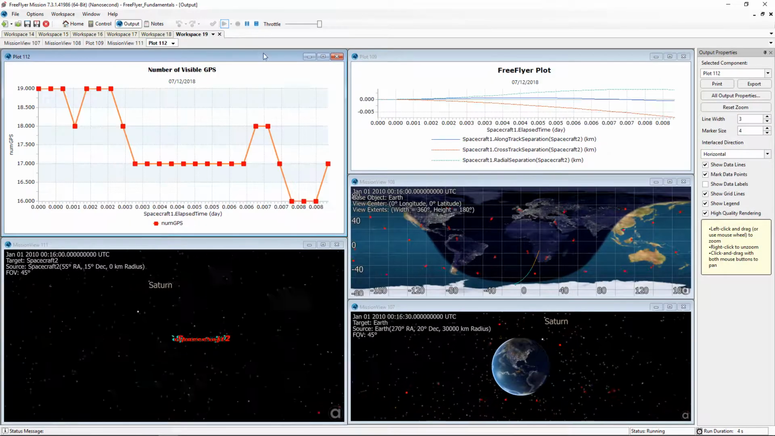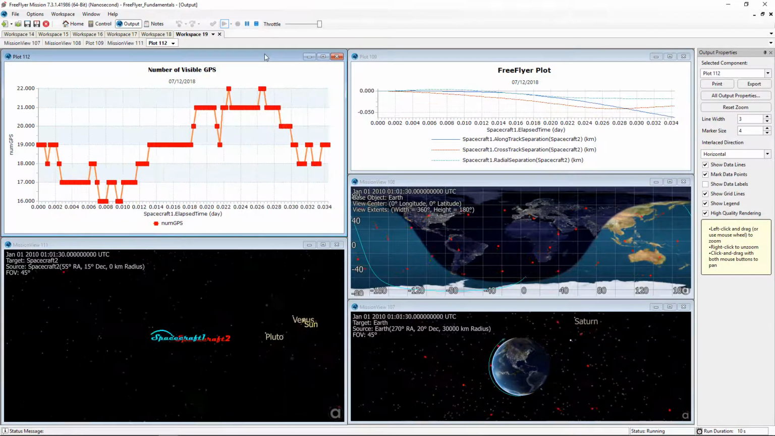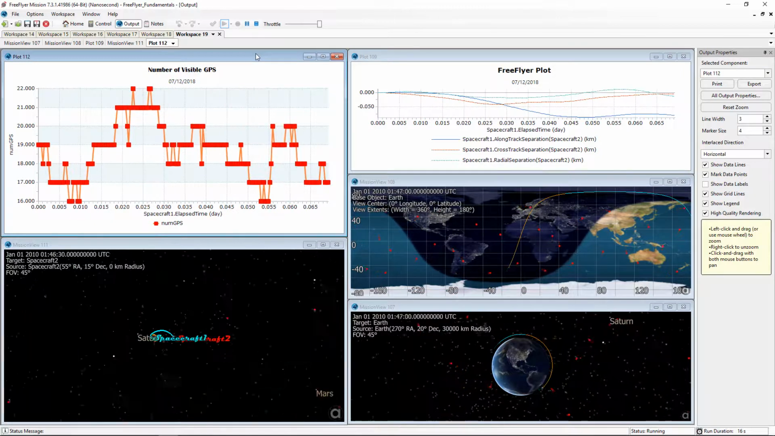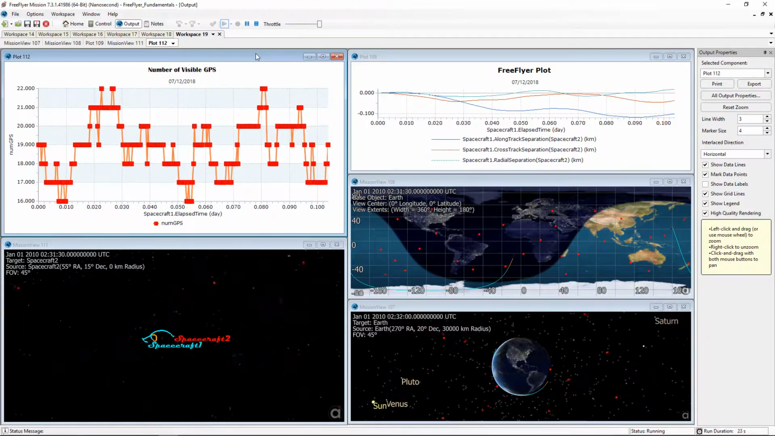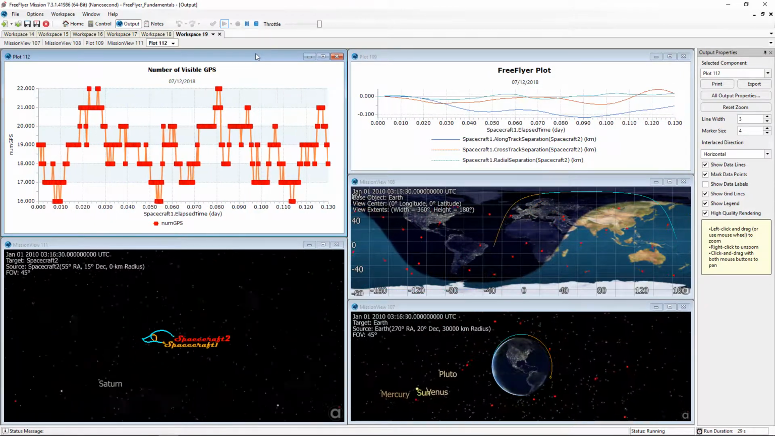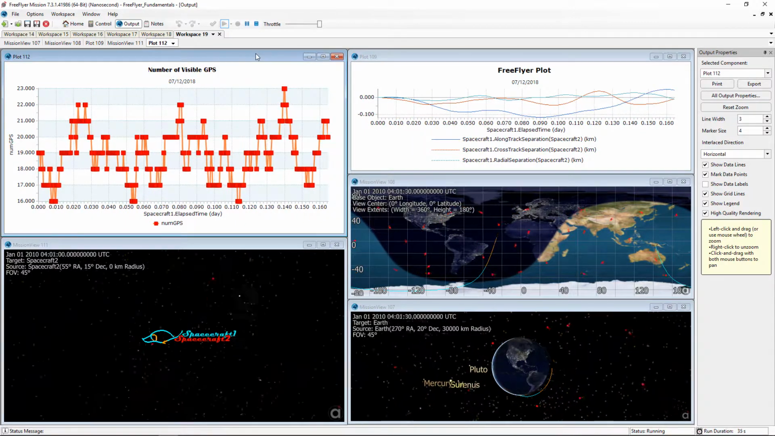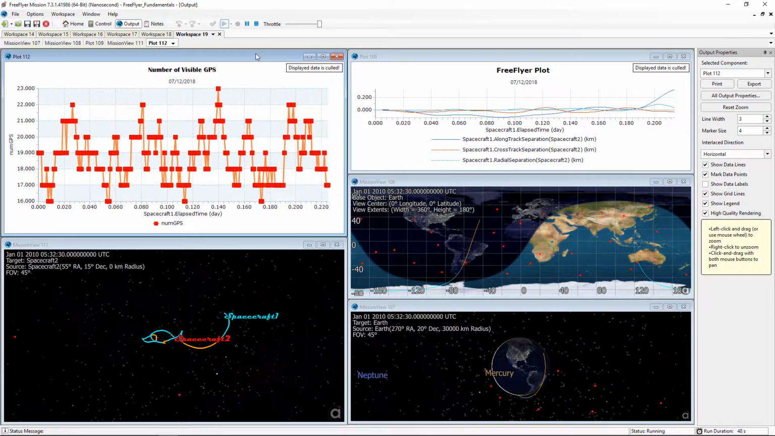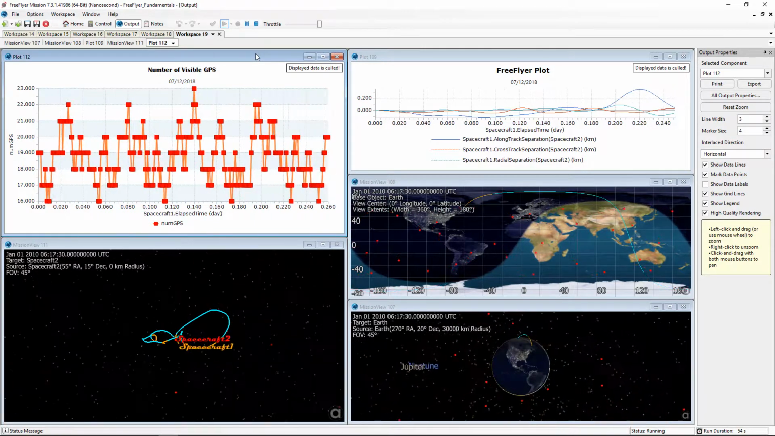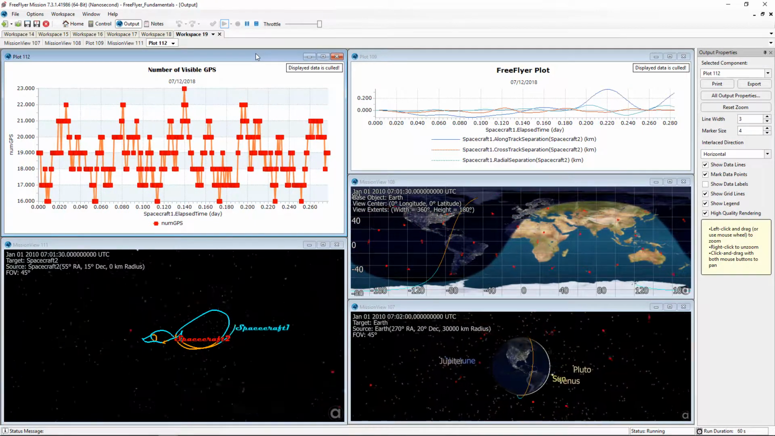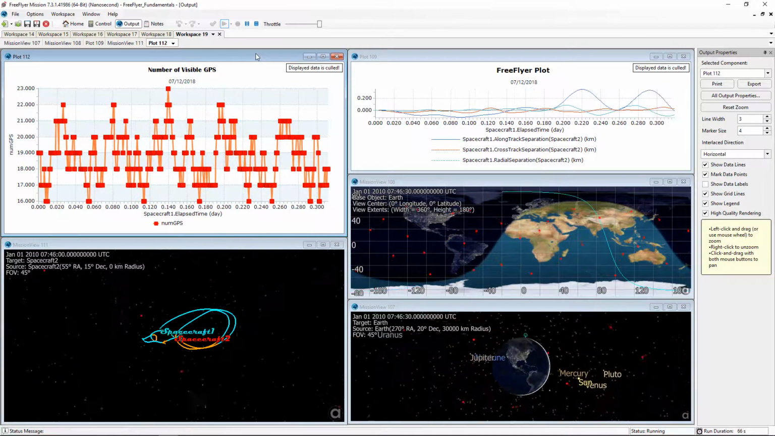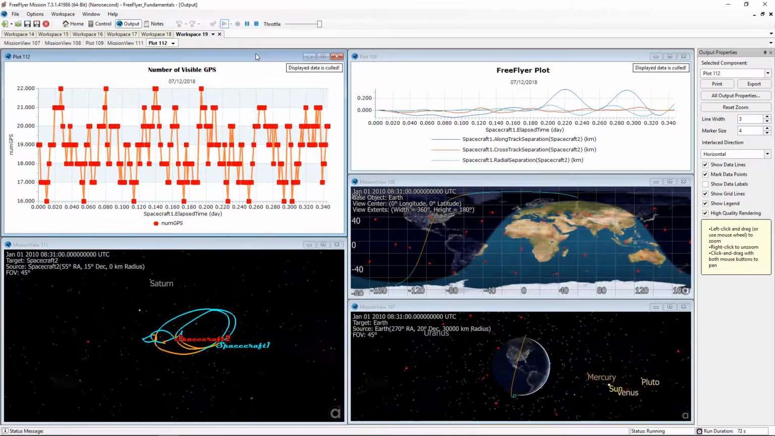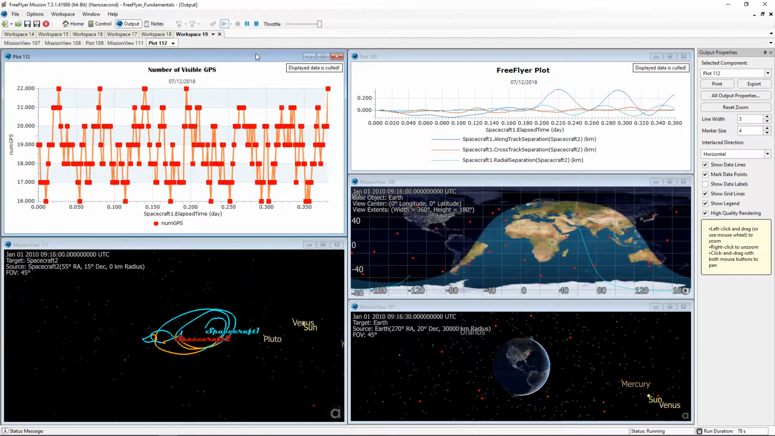Now you can see we have the same plot that we had before in terms of plotting the number of visible GPS satellites, but I've completely customized how the plot is displayed. Feel free to take some time and continue to play with the settings for the plot window and the view window to customize your output. Remember that with the view window, you can add multiple viewpoints of different types, such as 2D map views, celestial sphere views, or star map views.